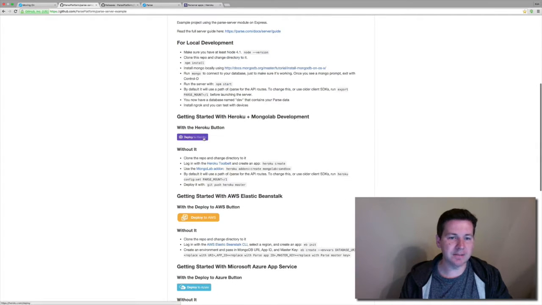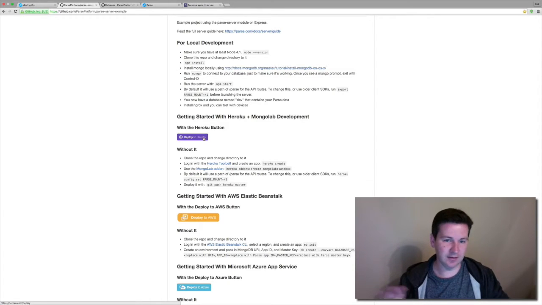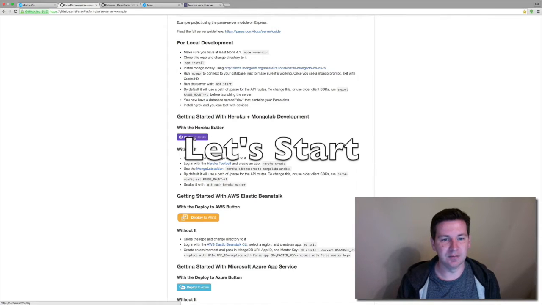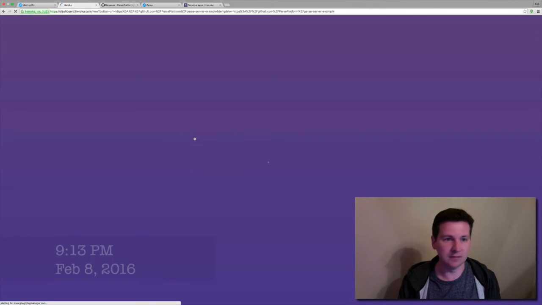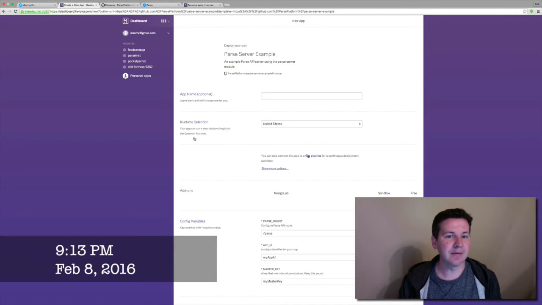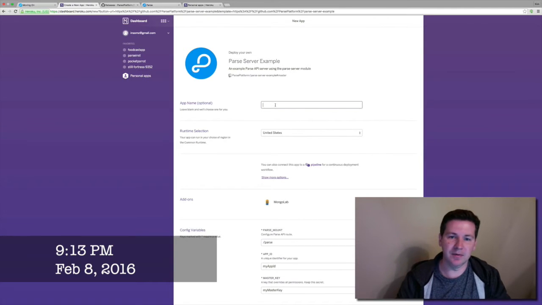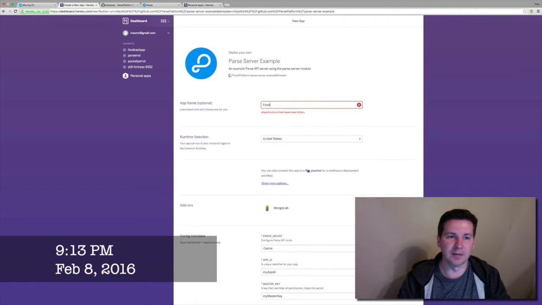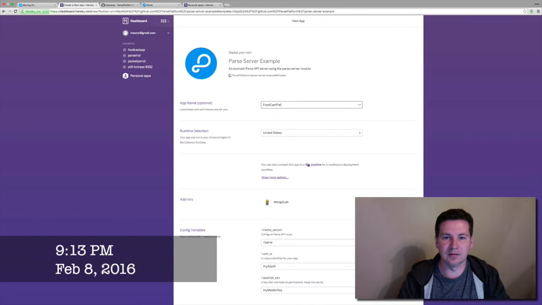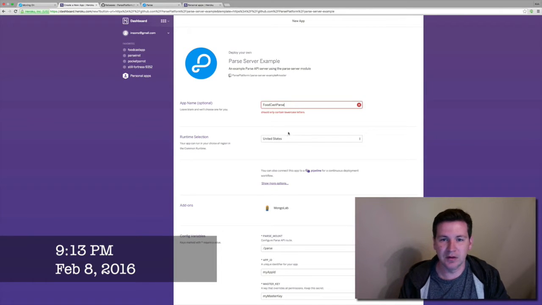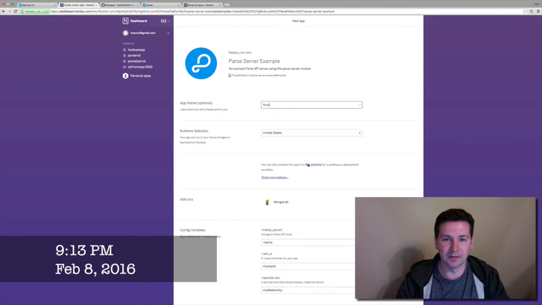So the first step, and you've got to make sure to do it in this order, because if you do it out of order, it's going to screw up. So you hit Deploy to Heroku, simple enough. And name your app. This is for an app called Foodcast, Foodcast Parse. Oh, only lowercase, okay. Foodcast Parse.